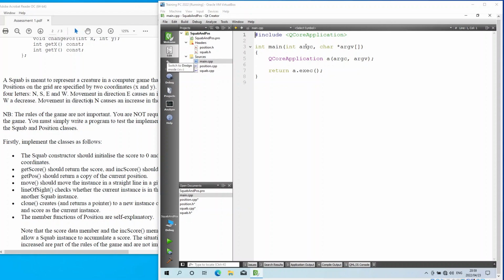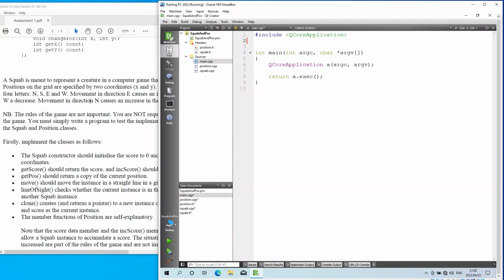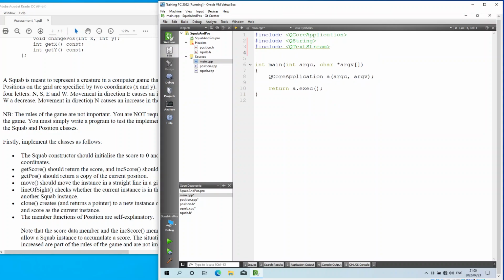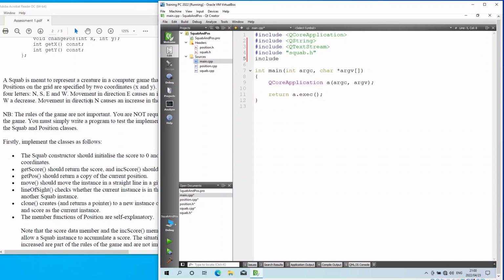And in our main, we're going to add a couple more includes. So at the moment we've got our core application. We also want to include our queue string. We also want to include our text stream. And then obviously we need to include our two header files. So we're going to include our squab.h, that's correct. And we also want to include our position.h.